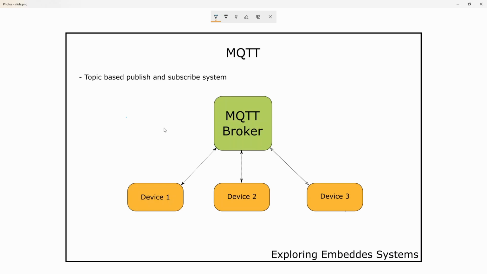So let's talk about what MQTT is. MQTT is a topic based publish and subscribe system. Basically, to transfer or receive data, you have to be connected to a particular topic. Any device can publish to a particular topic, and any device subscribed to that topic will receive the message. Publish means the device transmits the message, and subscribe means the device receives the message. To do that, it has to be connected to a particular topic.